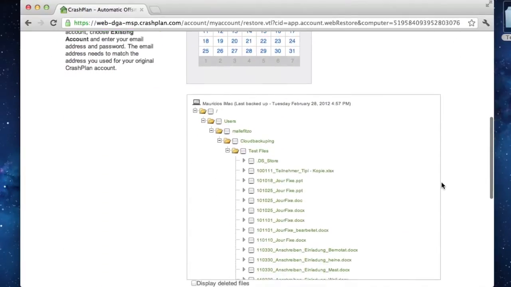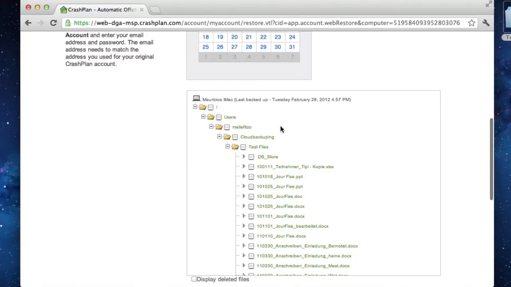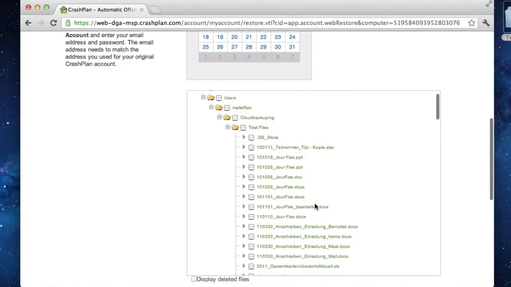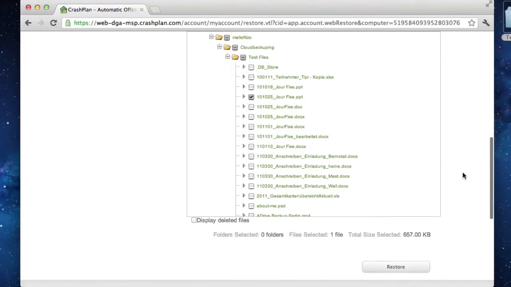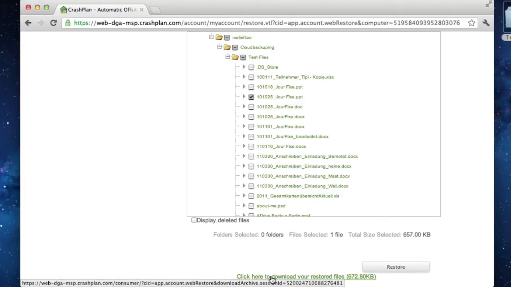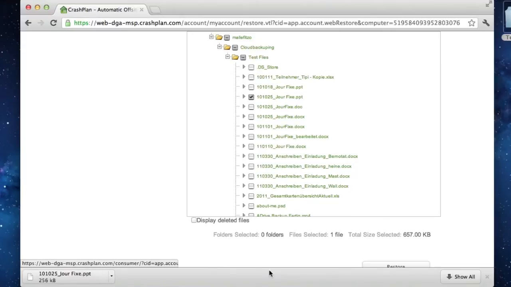So here you see the file tree again, as in the client, and you can select whole folders so you can make a whole restore of your files, or go into detail into the individual files and select only the files that you need right now. For example, if you want to complete an important project or anything like that. And you have the same options as you have in the client. And if you want to restore that file, you just click on restore. And Crashplan will prepare the file for download and give you the link at the end of the page. And then you can download that accordingly and open it and edit it if you want.